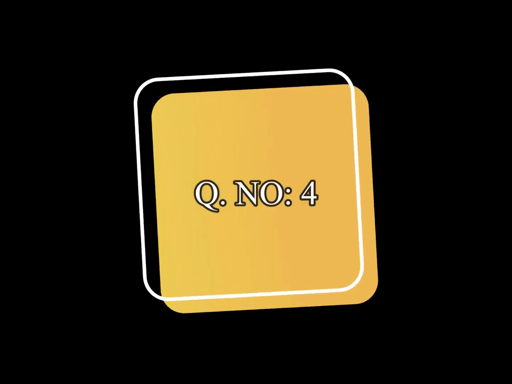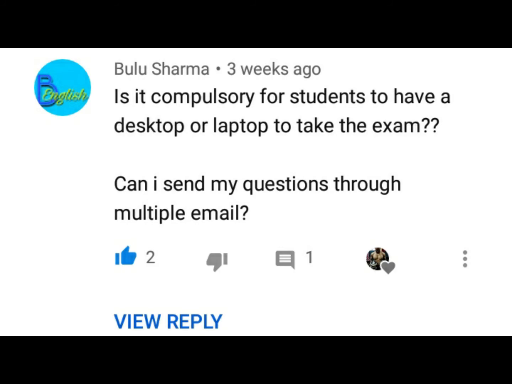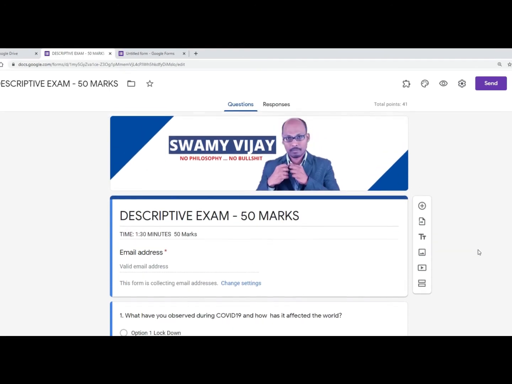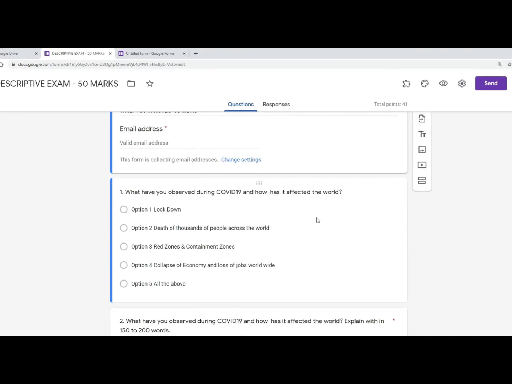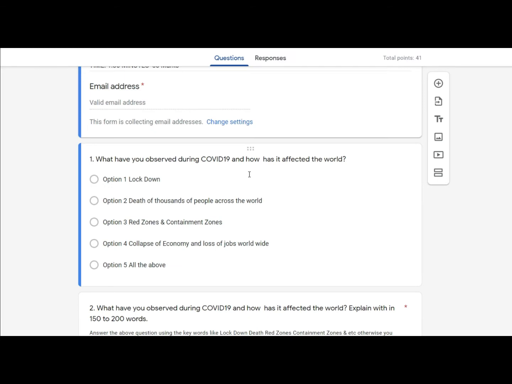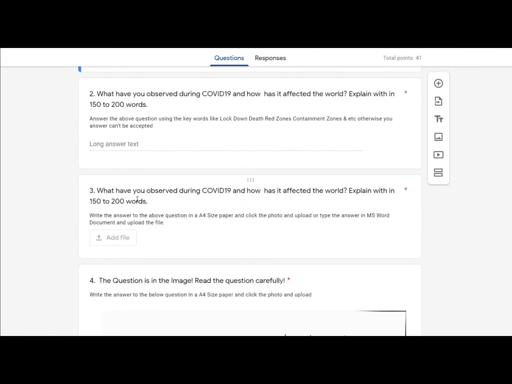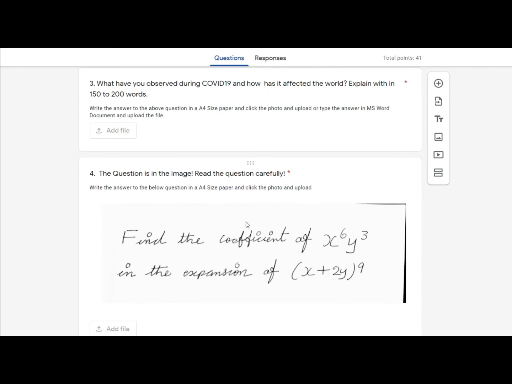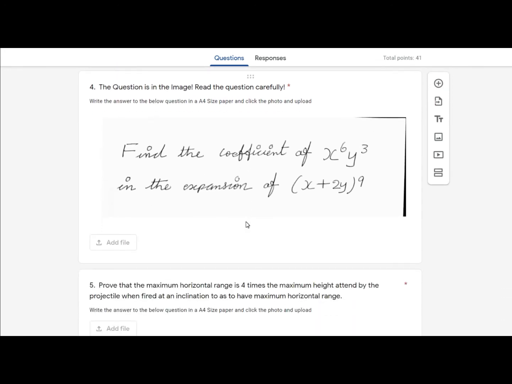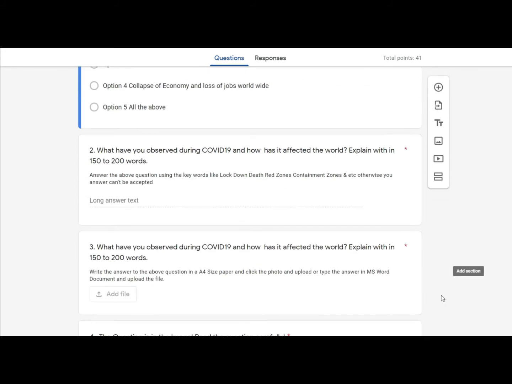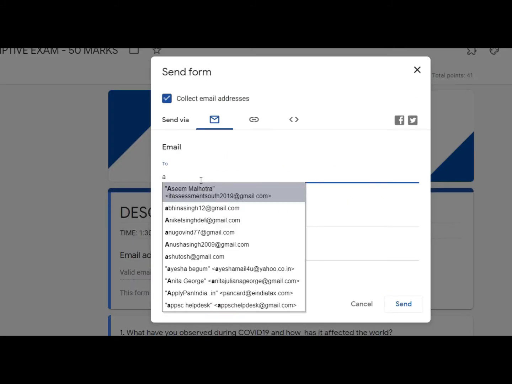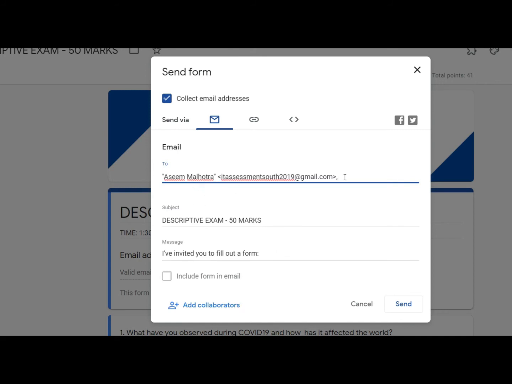Next question, I received this question from Bulu Sharma. Is it compulsory for students to have a desktop or laptop to take the exam? Can I send my questions through multiple emails? Students can give the online examination using a mobile phone without any problem if the question paper has only MCQ questions. But if the question paper has short answer questions or paragraph questions, it is difficult for students to type the answers using a mobile phone, so they have to use a laptop or desktop. To the second question, yes, you can send the question paper to n number of emails without any problem.